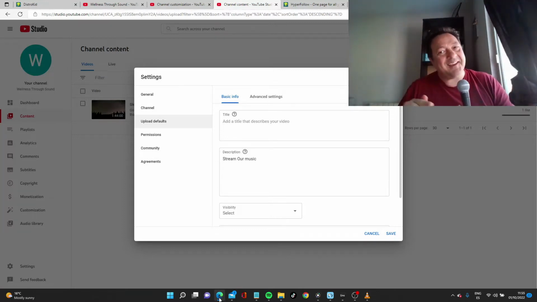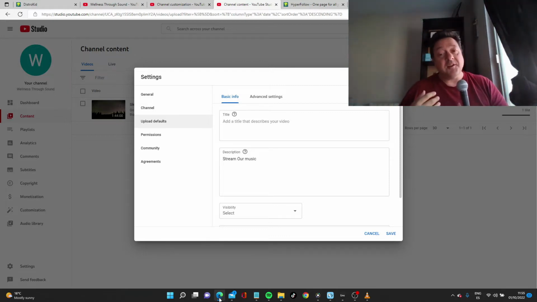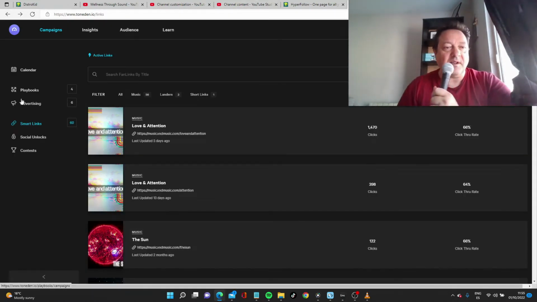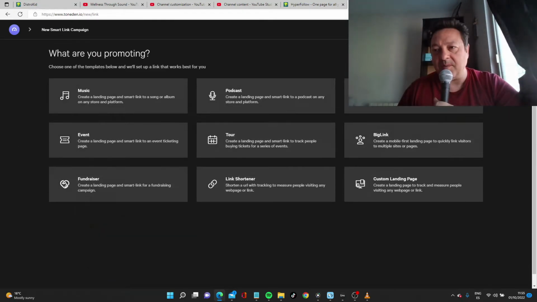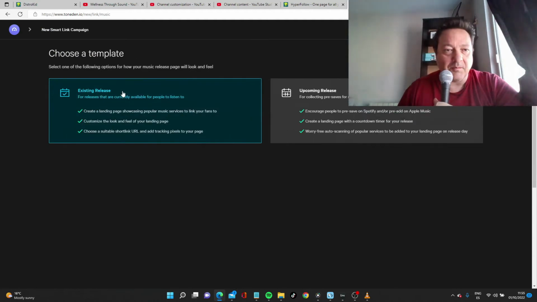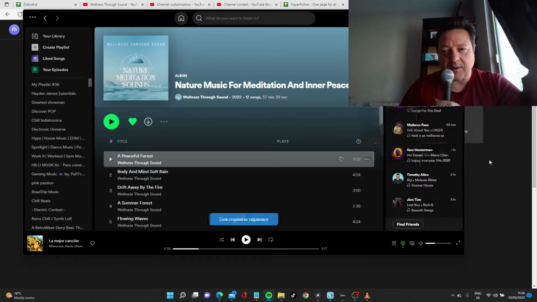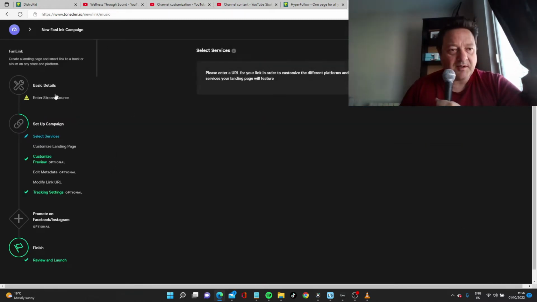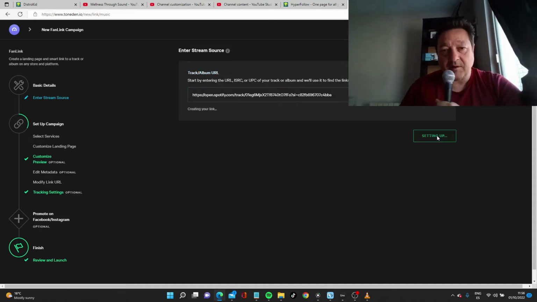Another hack, which is really interesting, is to use ToneDen. The reason why I say ToneDen is because it's completely free and you can make some really clever smart links using ToneDen. So I'm just going to show you what I mean. If you go to ToneDen and you click on smart links, this is a completely free feature. Create new smart link campaign and click on music. Go to the first song in the album and then copy that song link. Click on existing release, enter the stream source. So we'll just paste that link in there. Now we'll go and create the link.